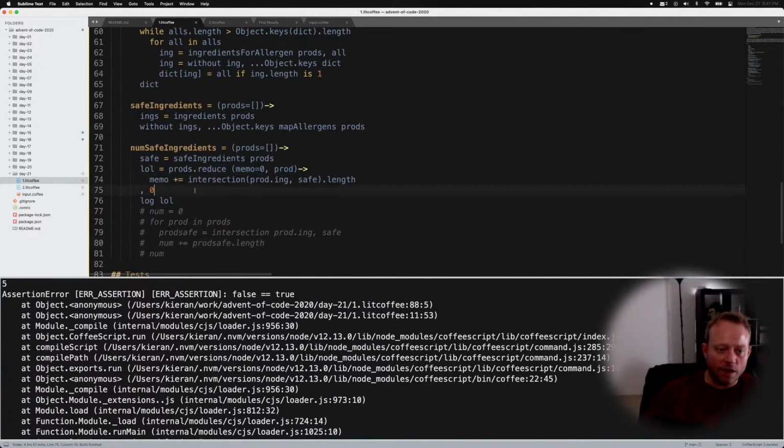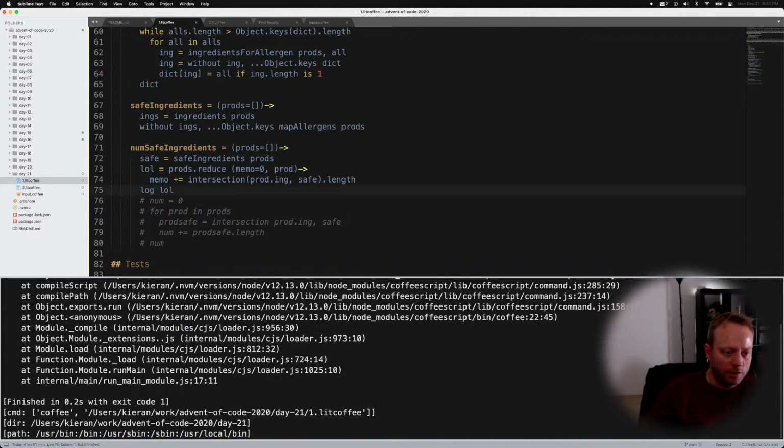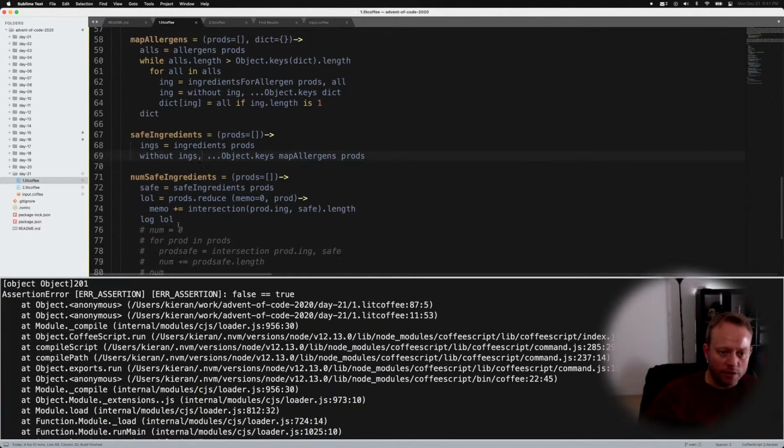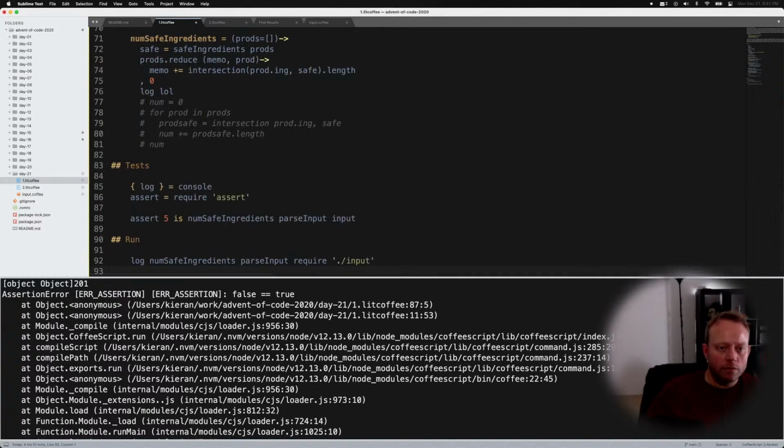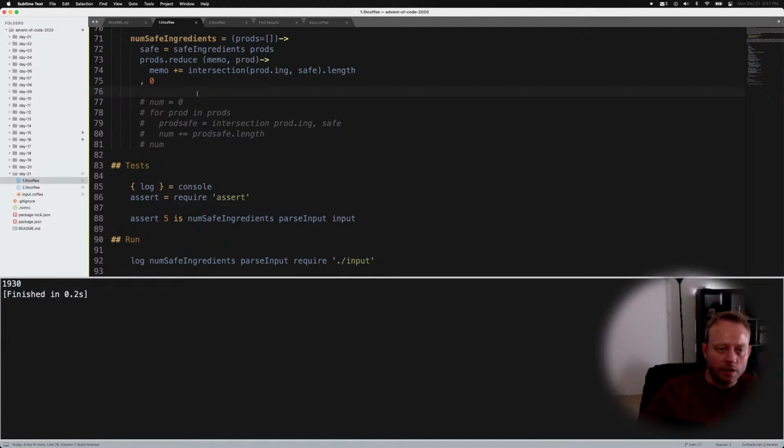Oh, so now we're getting 5. We're getting 5 back anyway. Was it that one? No, it was this one. It was memo, so it was the plus. There we go, I have to do that. Oh, log, lol, that's why. So 1930. Yeah, so we could do that.